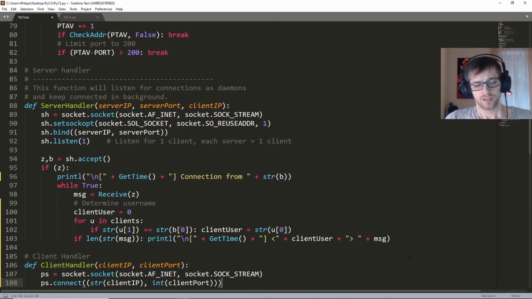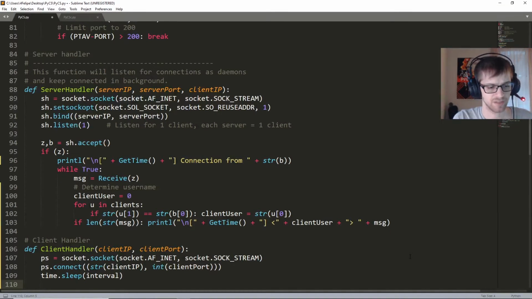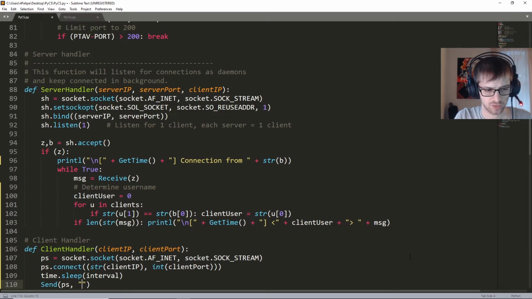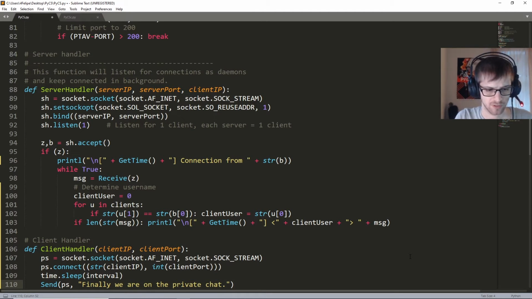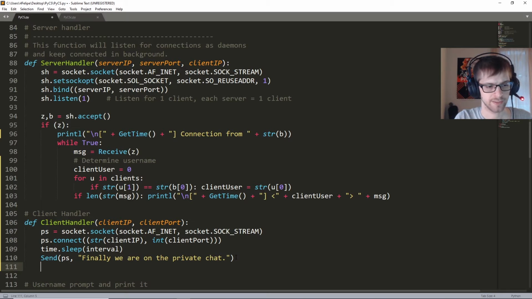Alright, after that we're gonna do a nice little break, and let's send a message. So we're gonna do send, and there is the socket, and we'll send over just a test message, just like that, so that whenever we receive this message we know we are inside of the private communication. Alright, and this will be the socket that we're going to be using to communicate with the client.